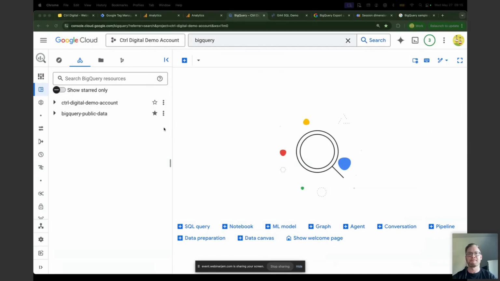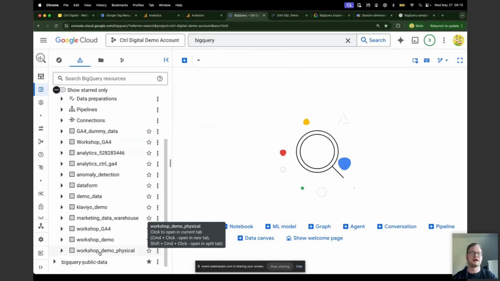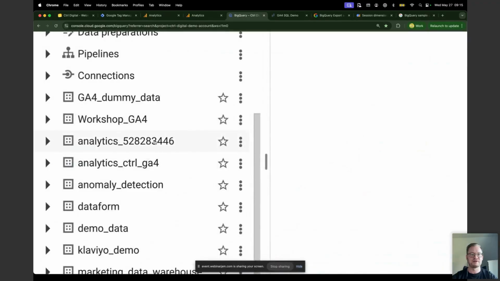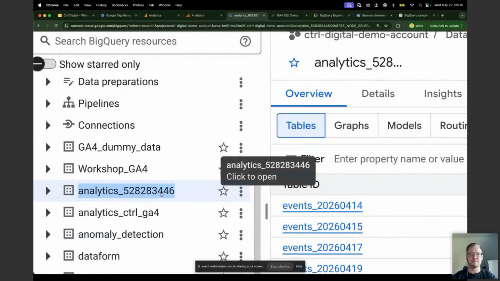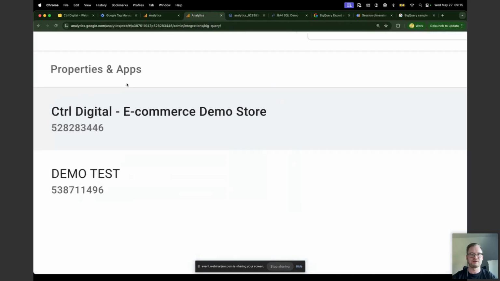So this is BigQuery, and we're not gonna go through all of BigQuery's features or how to write SQL, but you can see here that I have my project that I exported the data to. And in that project, I have data sets. And data sets is kind of like a folder that holds all our tables. And the GA4 event export always creates a data set that is named like this, analytics underline, and then there will be a number. And that number is the property ID that you find up here.